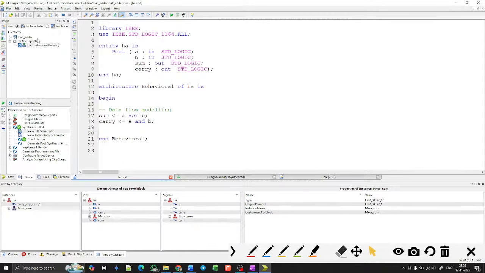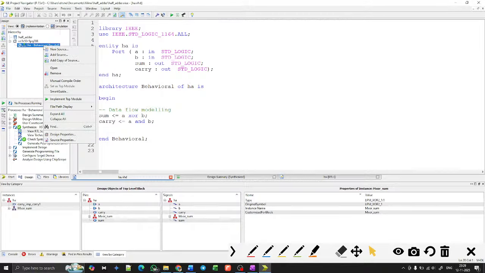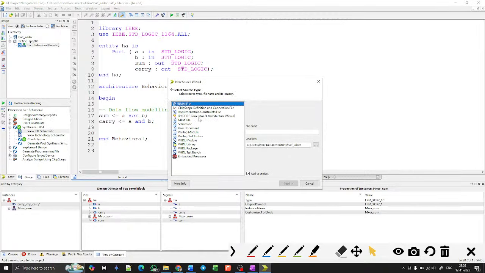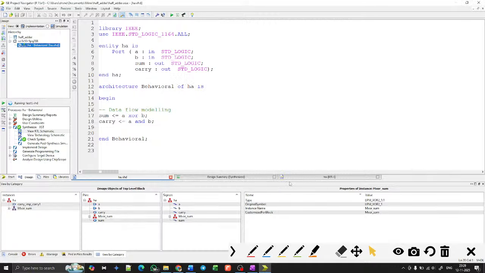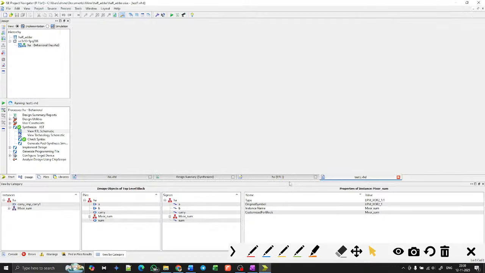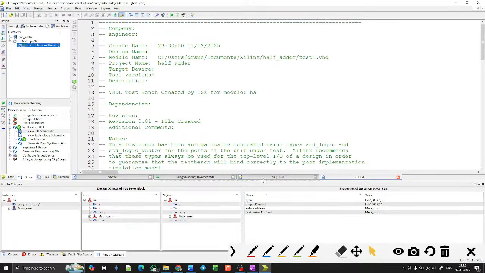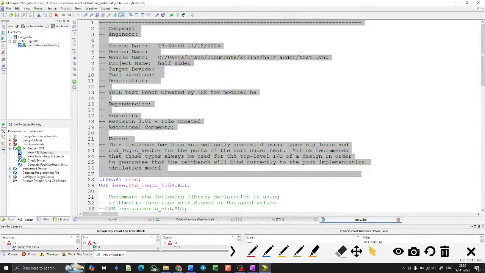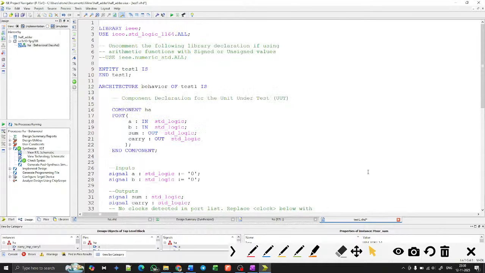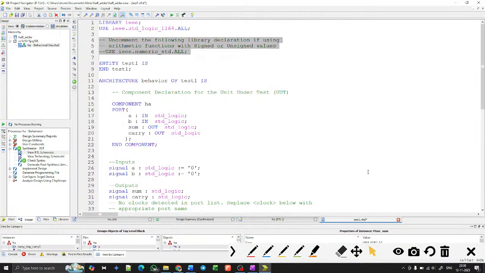Now the next step is writing down the test bench. So right click on your file name, click on new source. We want to create a test bench, and that too a VHDL test bench. Let us name this test bench as test 1. Then click on next, next, and finish. This is going to open our VHDL editor once again, and this time this VHDL editor will give us space to write down the test inputs. After writing down test inputs, we can simulate the design.